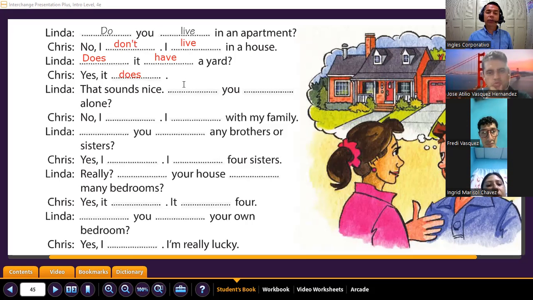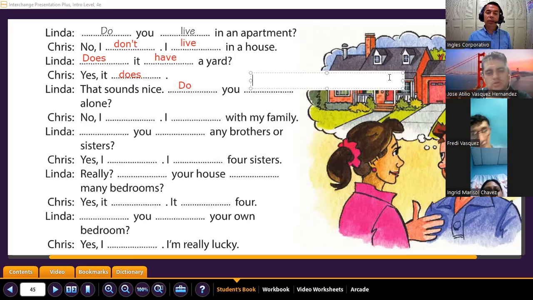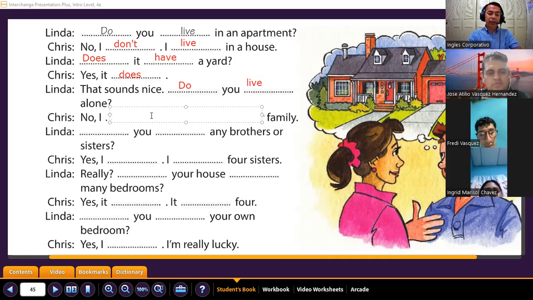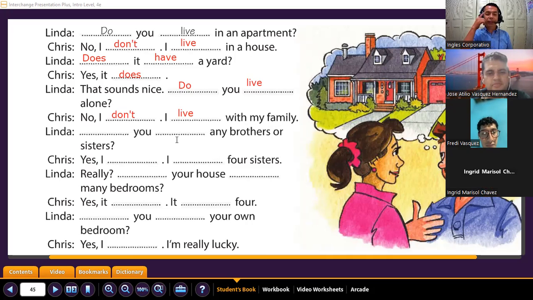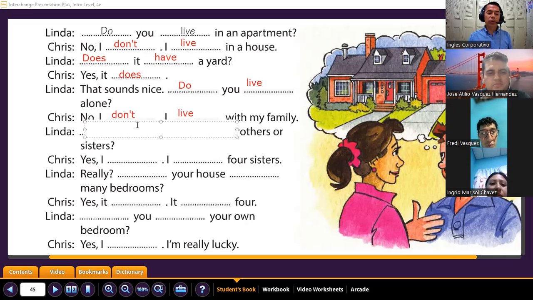Do or does? Do, right? Do you? Do you eat? Do you live? Do you work? Do you live alone? No, I don't. I live with my family, right? With your family. And you?